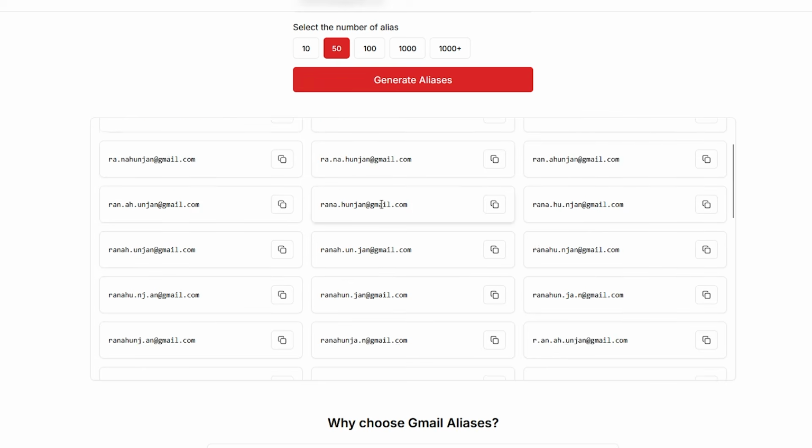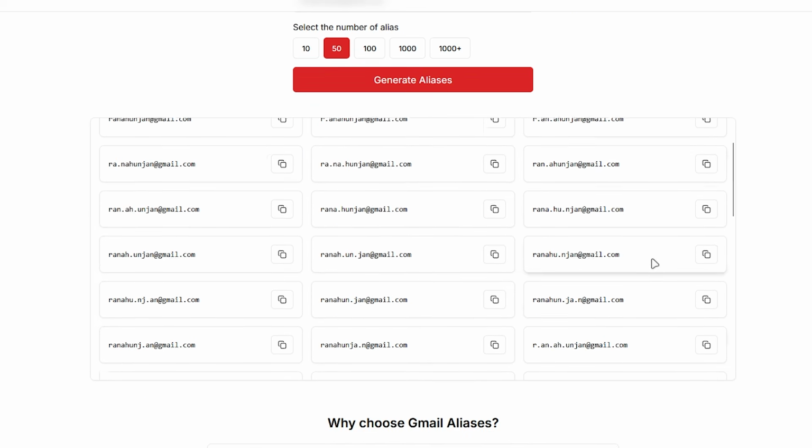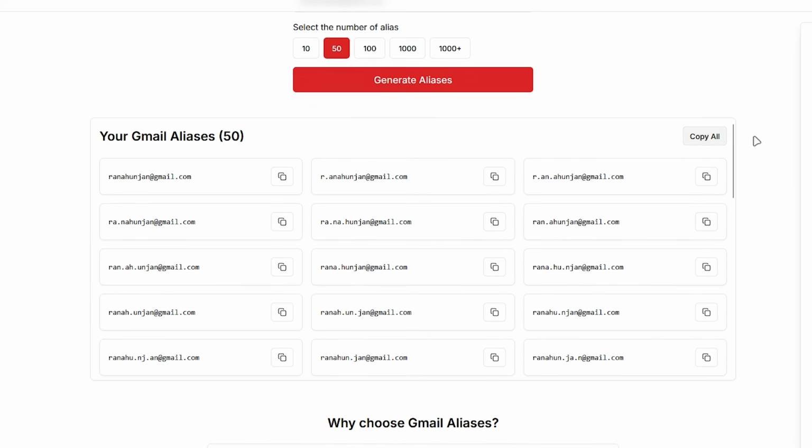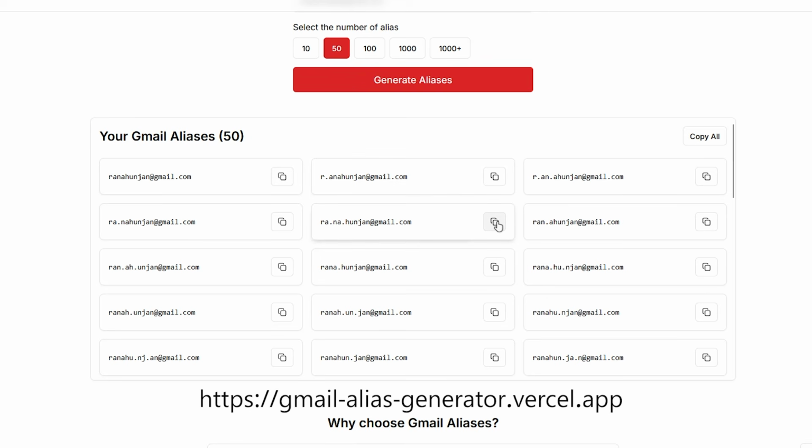It will generate a huge number of account variations from a single Gmail account. Any verification email sent to any of those generated addresses will still arrive in your original Gmail inbox. Now copy these emails and save them in a safe place. Now let's test it out together.